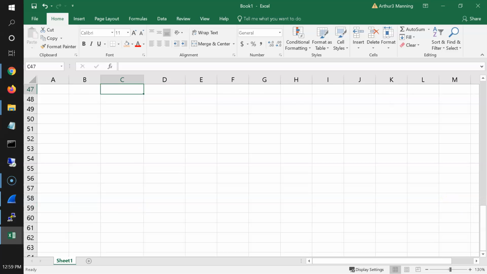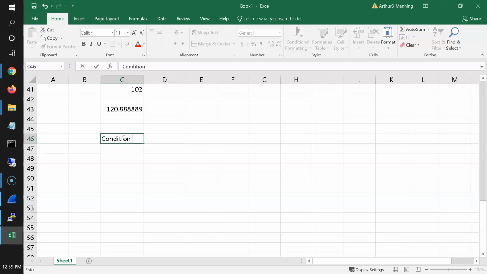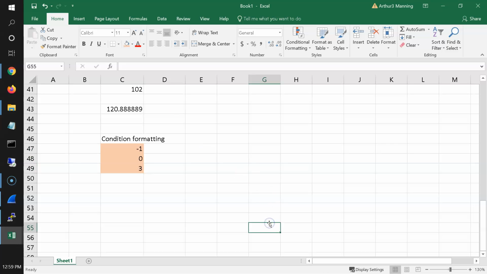Then let's do a little practice here. Another thing you should learn, conditional formatting. Remember the conditional formatting. Let's do a -1, a 0, and a 3. And let's just say these are some numbers I want to apply conditional formatting to. I'll color them in orange for now. Let's do something like this.